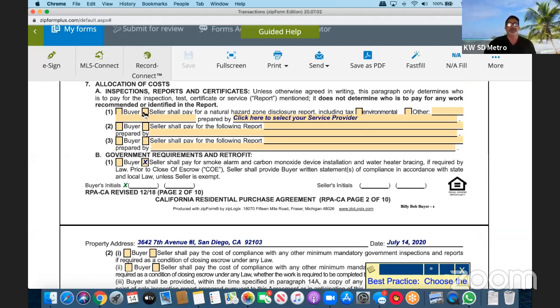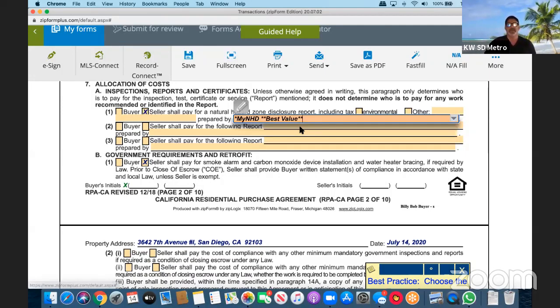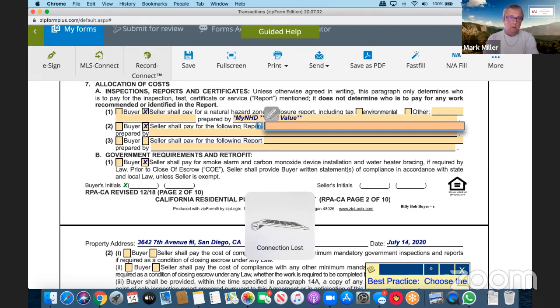We're going to go to 7A1 first. Seller typically pays for the NHD, the Natural Hazard Zone Disclosure Report. You can hit the drop-down bar right here, and it shows all the reports you can get. These are preloaded with zipForms. We're going to go with just my NHD. And then if there's any other reports that you want the seller to pay for, you would input the termite report. The clause that's used a lot in 7A2 is termite inspection report by any licensed contractor, something like that.